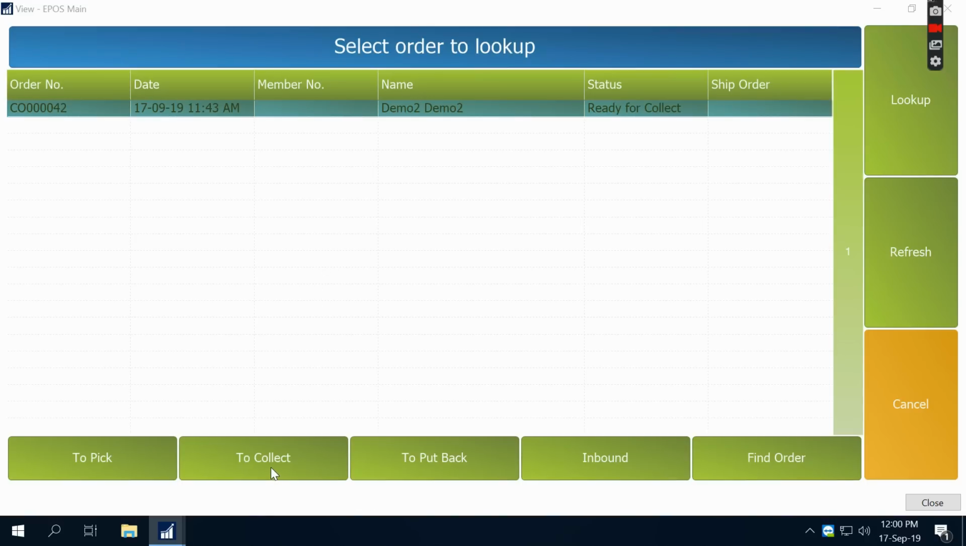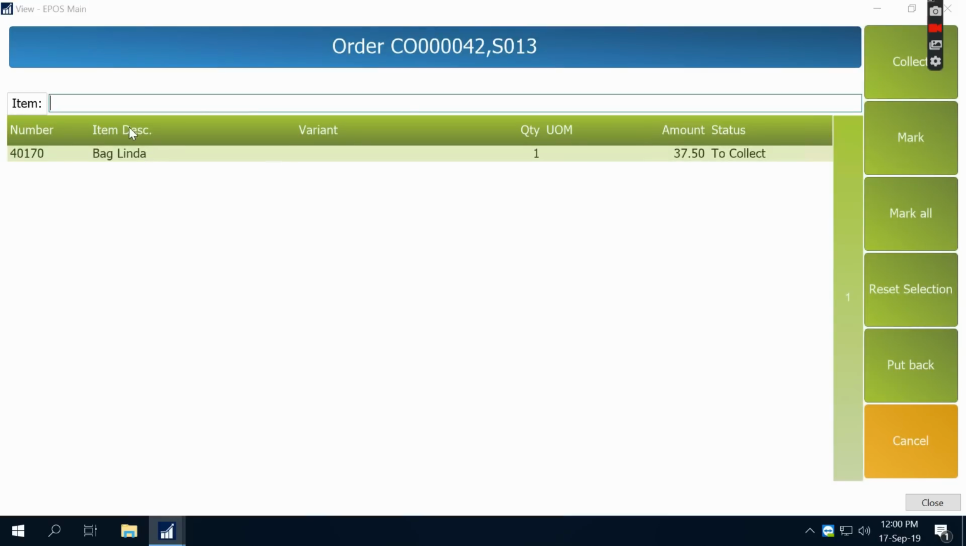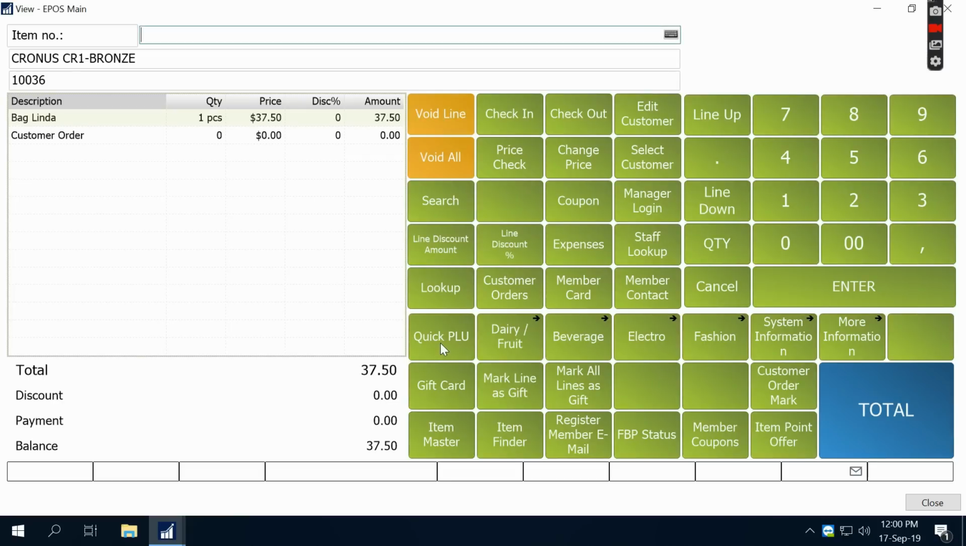Then I can say to collect. I can say collect and mark it, and I say collect. It's this bag, I can mark it and say collect. Okay, so now this order appears on my POS screen, and it's under this customer. This is the member card under this customer.